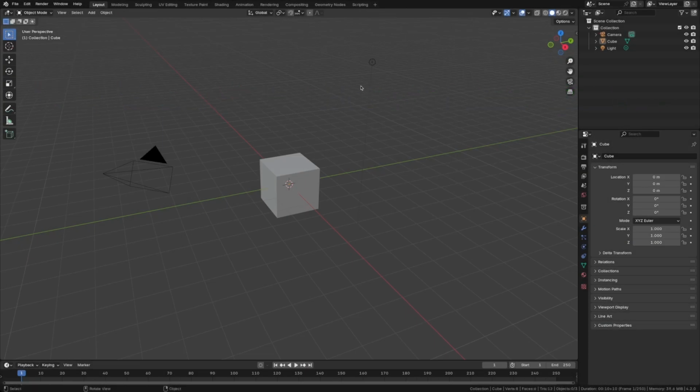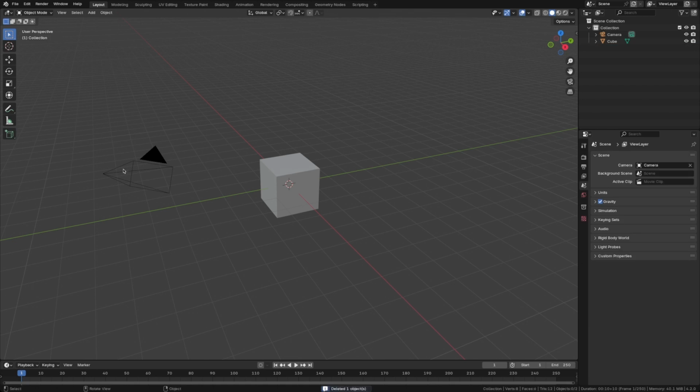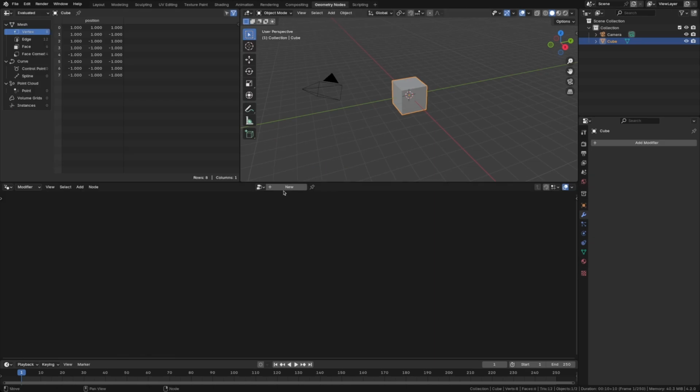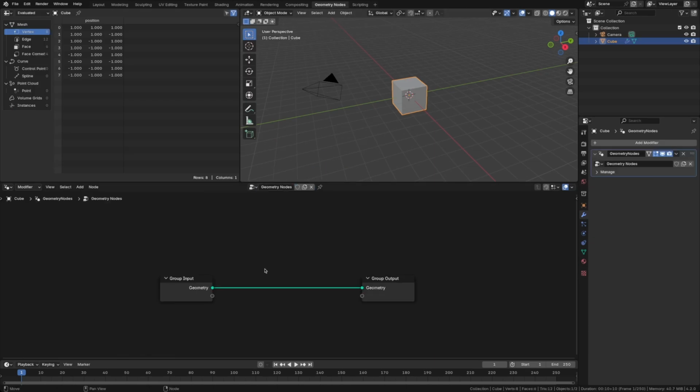Let's learn how to make this typing effect using Blender's geometry nodes. So the first thing we'll do is just click this light and press X to delete that. We'll leave the camera because we'll use that later. Let's click the cube, go up to the Geometry Nodes tab up here, and click New to create a new geometry node setup.